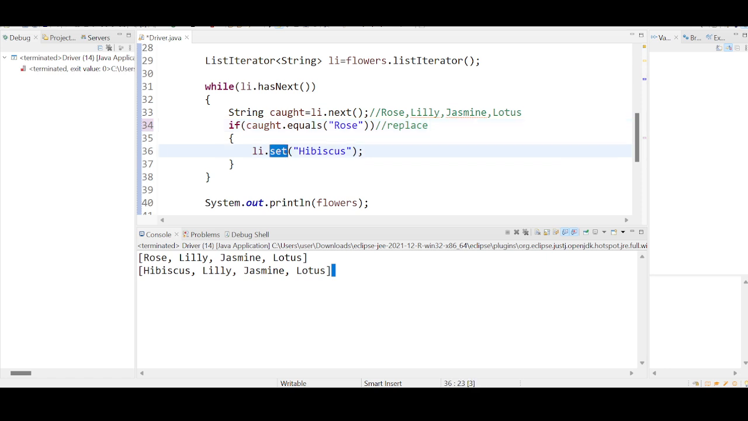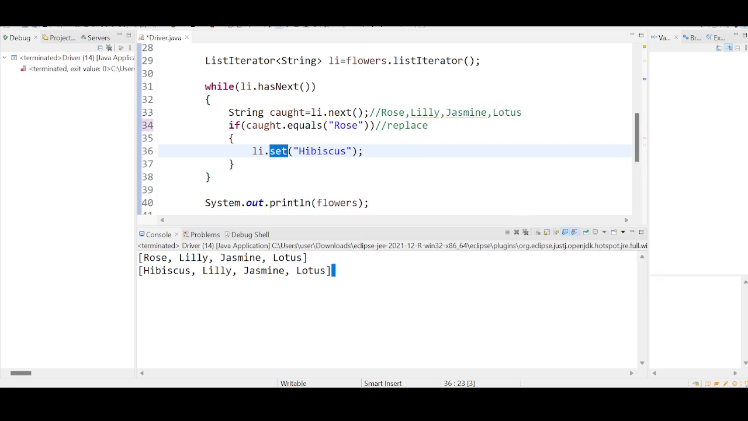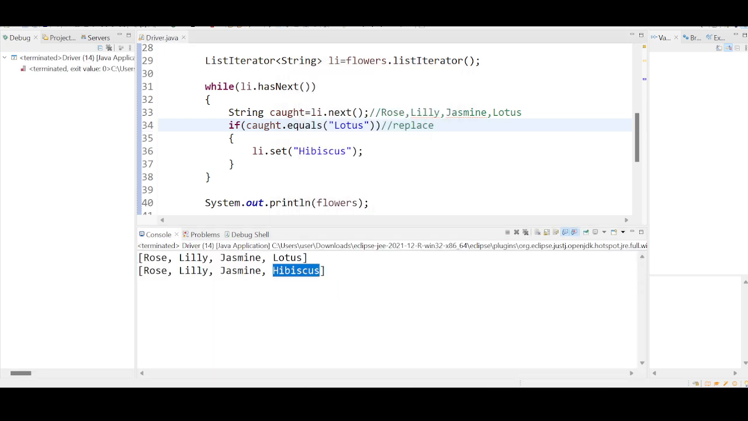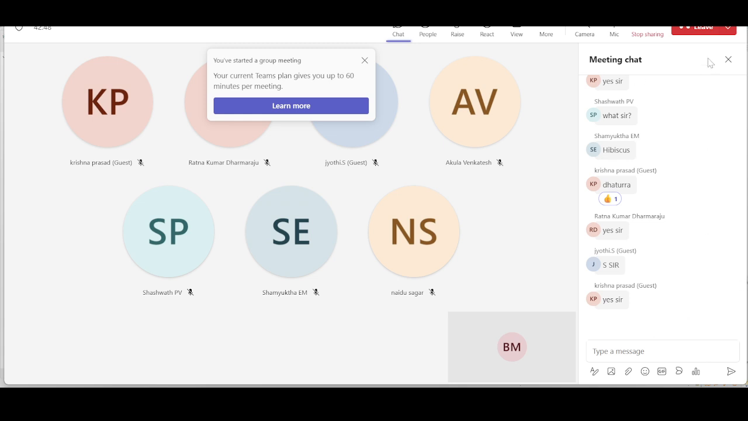Set is what? Set is going to do the replacement. Are you getting this? Set will replace, add will add. Okay, instead of rows, I want to replace lotus. So the lotus position will be occupied by hibiscus. Getting this, everyone? Yes, no? Very easy, no? So this is the power of ListIterator.